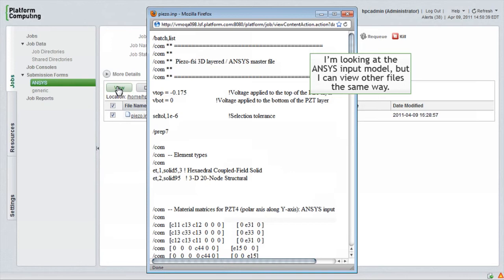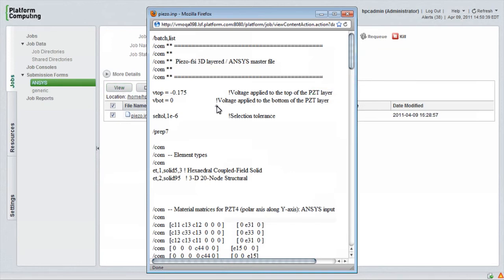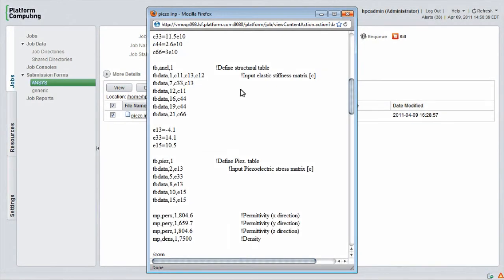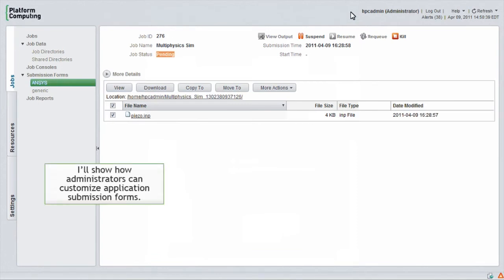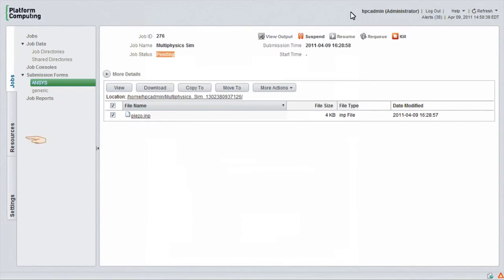I'm looking at the ANSYS input model, but I can view any other files in the job. The job will be scheduled because we have a small cluster and there's other jobs in the queue ahead of us. While we're waiting, I'll show how administrators can customize these application submission forms.